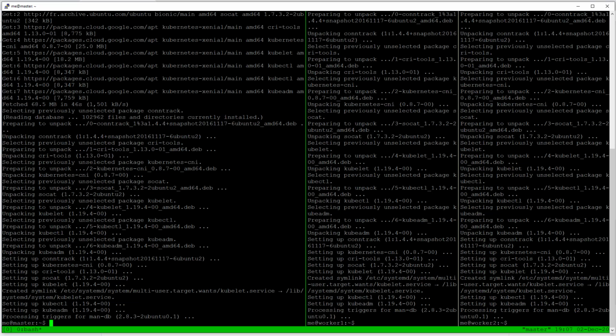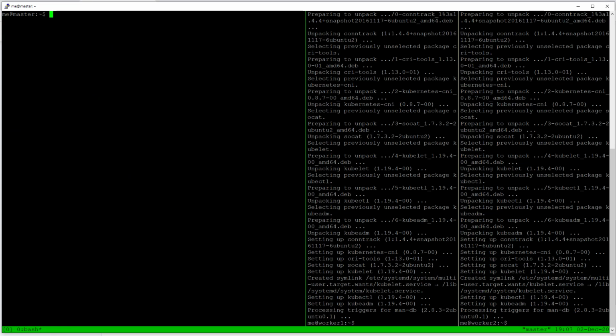This part is done. On the next steps, I'm going to execute commands on the worker nodes one by one. So let's disable pane synchronization.